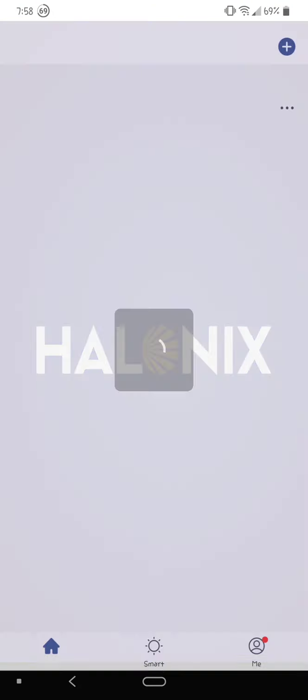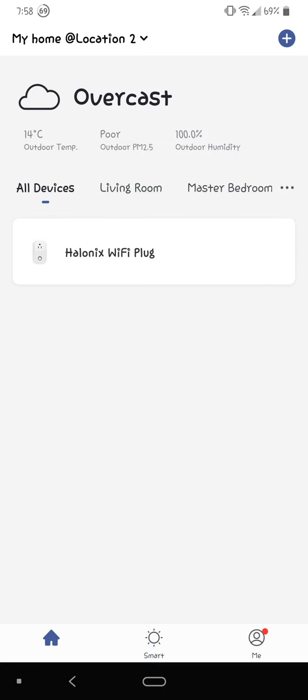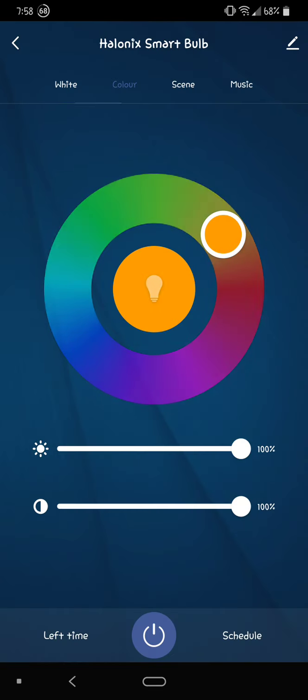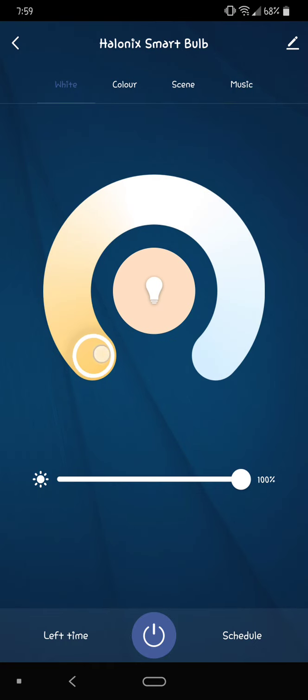This is the mobile application named Halonix Smart. This application is used to control the smart devices in your homes. For example, smart bulbs or maybe smart plugs, fans, different kinds of lights, switches, etc. This app controls all those devices, and those can be accessed by pairing the devices independently and controlling them via this application.